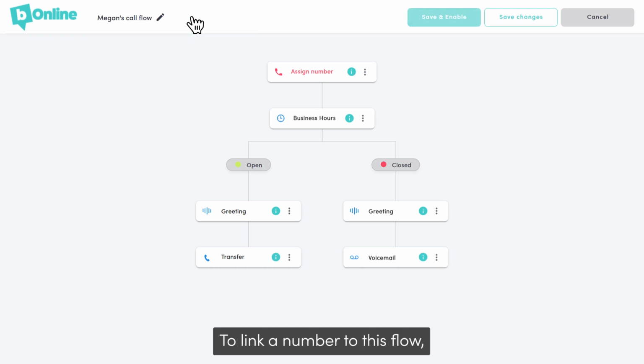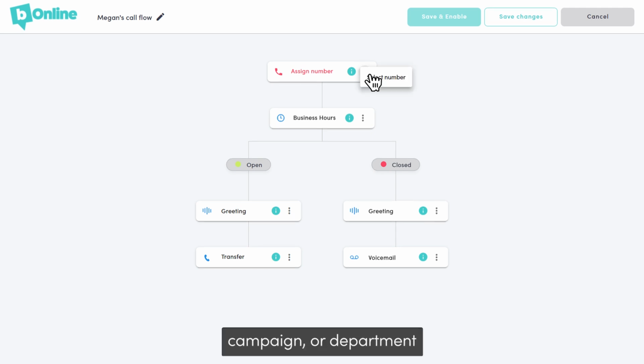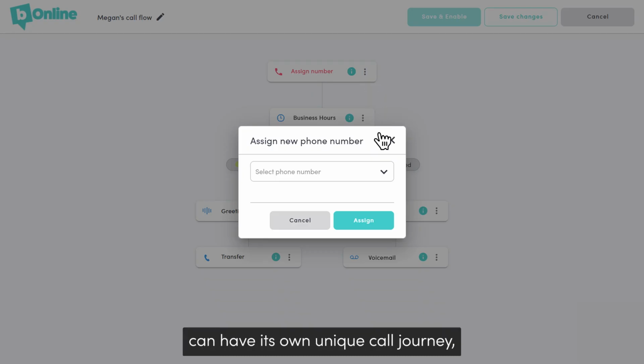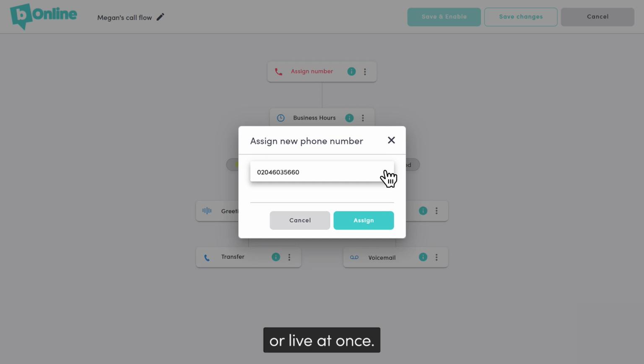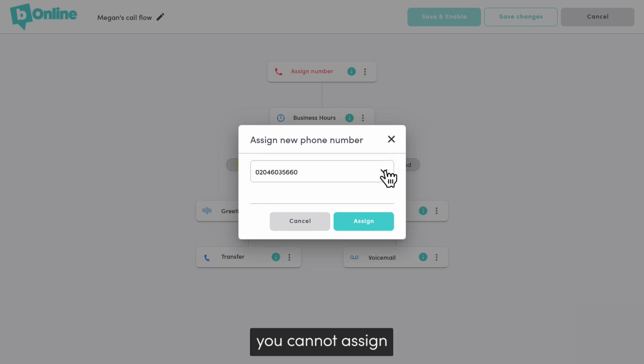To link a number to this flow, go to Assign Number and pick the phone number you want assigned. This means each brand, campaign, or department can have its own unique call journey, all live at once. Please note, you cannot assign any number already assigned to another active call flow.